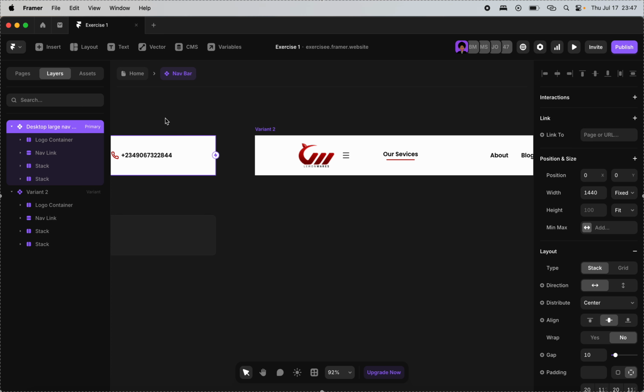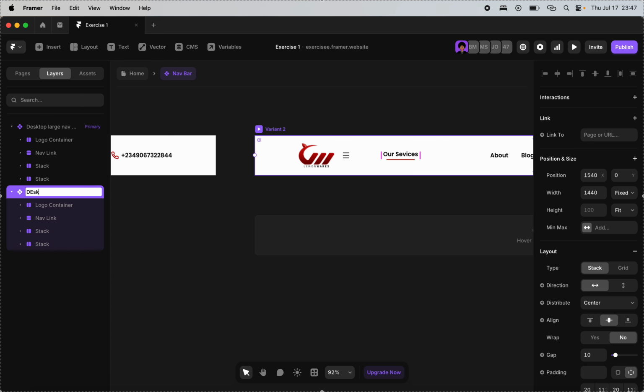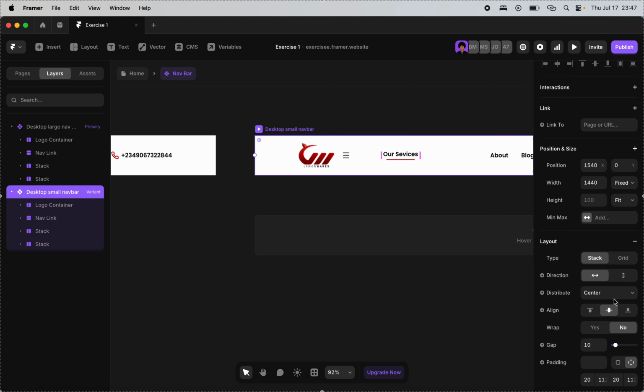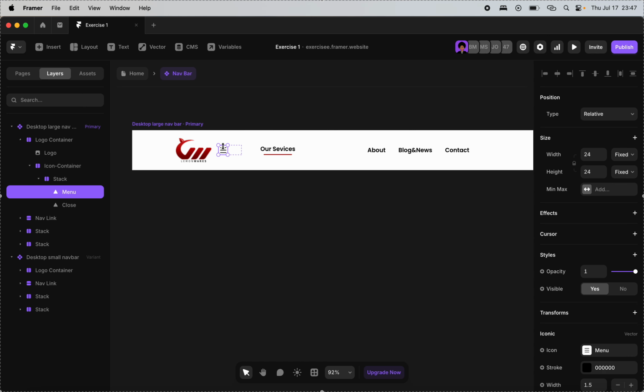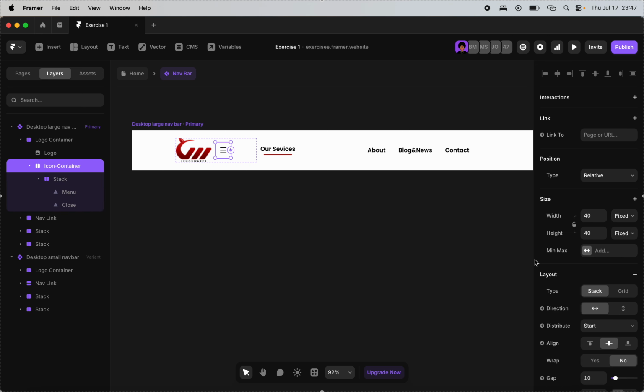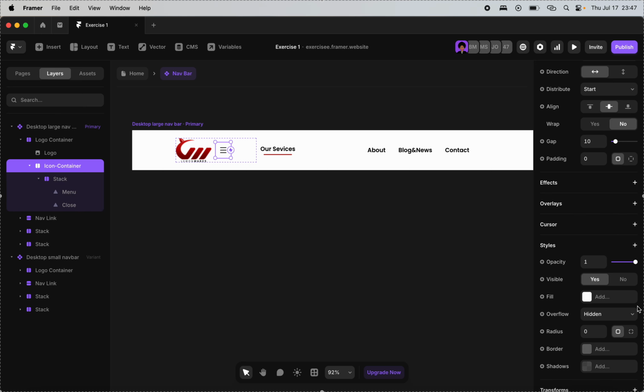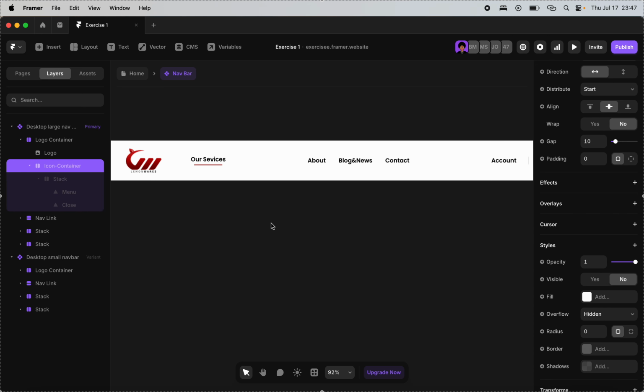Now we've done this, I name it desktop small navbar, and then I'm going to resize, change the width to 1200 and change the navbar height to, let's say, 90. Then I want to hide this, we don't need it for now. So icon container, change the visibility to no, make it hidden.